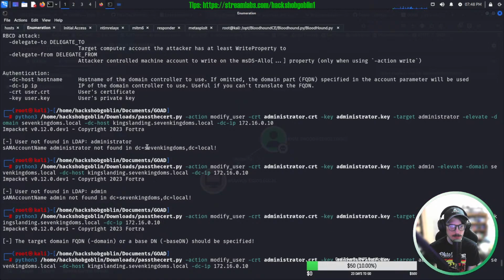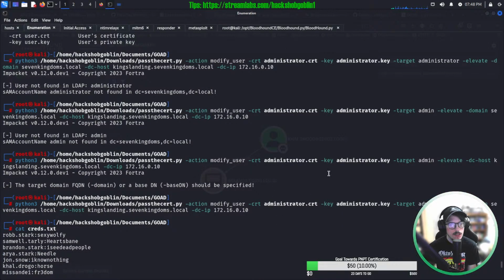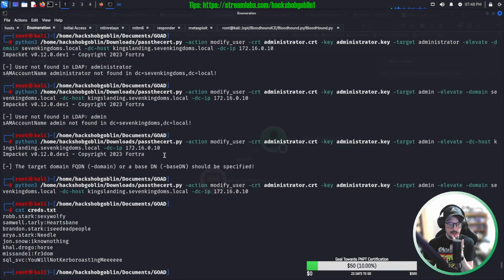Yeah, SAM account name administrator not found in DC equals 7 kingdoms, DC equals local. And then I tried admin, and that also didn't work. This said to specify the fully qualified domain name. And then I tried this one more time. This didn't give me any output this time for some reason.